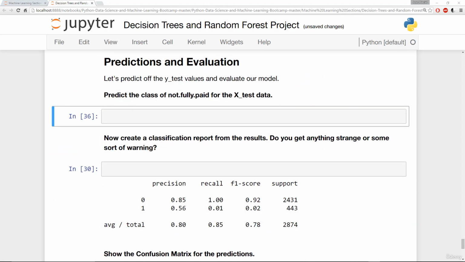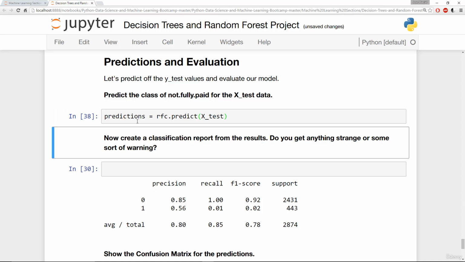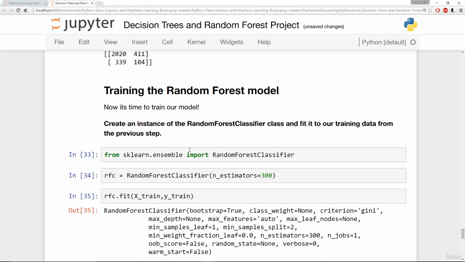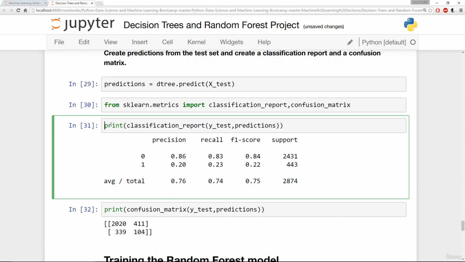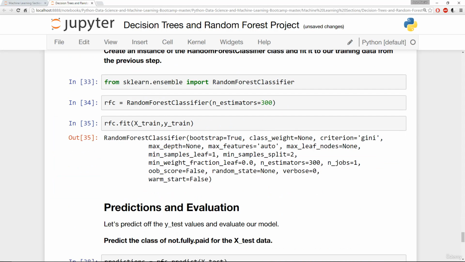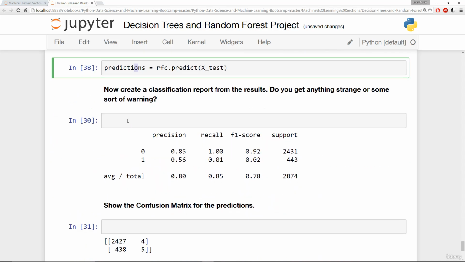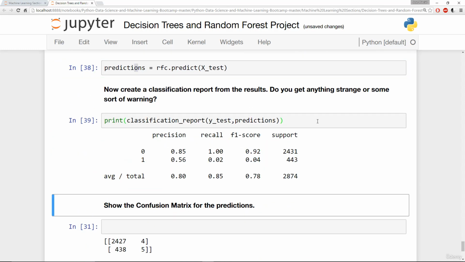Now let's go ahead and get some predictions and evaluate our random forest model. I'm going to go ahead and say predictions is equal to rfc.predict off of xtest. Go ahead and run that. And then we'll create a classification report from the results. And I can actually just copy and paste this from this line, since we're also calling predictions here. We overwrote predictions. So I'm going to go ahead and run that and see what we get.